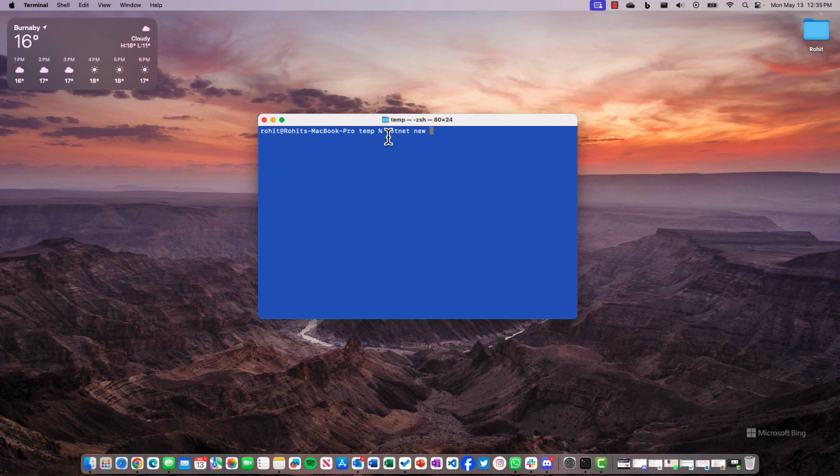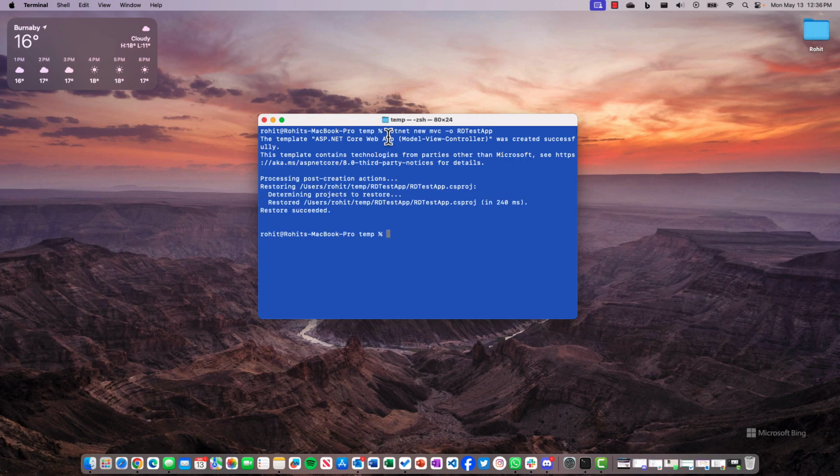I'll say dotnet new mvc, and minus o, I'll give the name of the application. Let's say RD test app, something like this. You can give the application any name, but this is what I want to create. Once you do that, it creates a template for the ASP.NET Core web app, which is a Model View Controller. If I look here, you would see a folder named RD test app, which is created around here. This folder contains all your scaffolding, and now you could start playing with it and use the scaffolding to develop those applications.